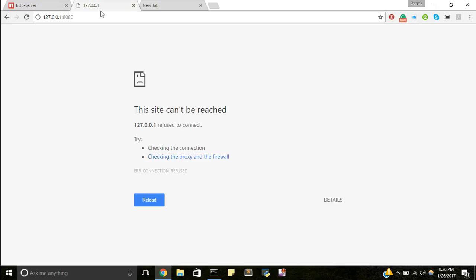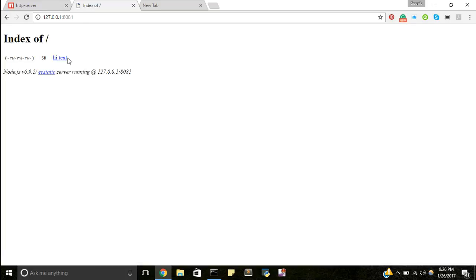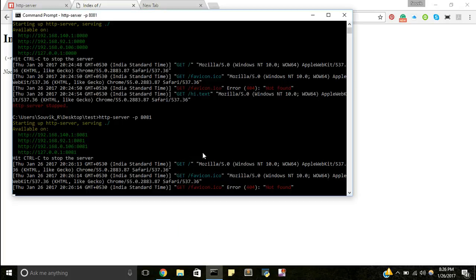But now if I go to port 8081, it will serve me the file. So this is how you define the port. Using port number you can serve multiple folders on the same system on the same IP.